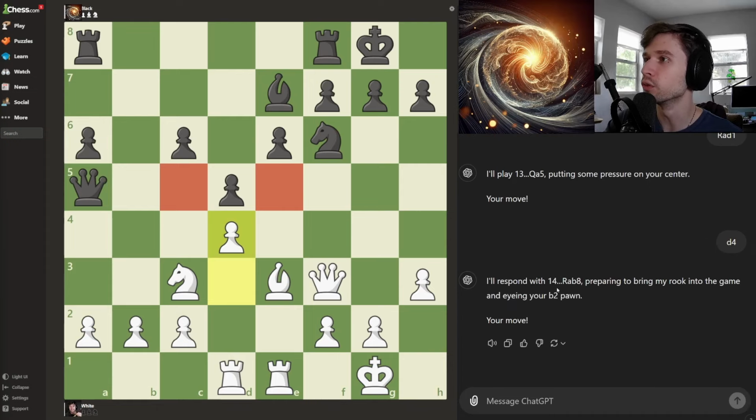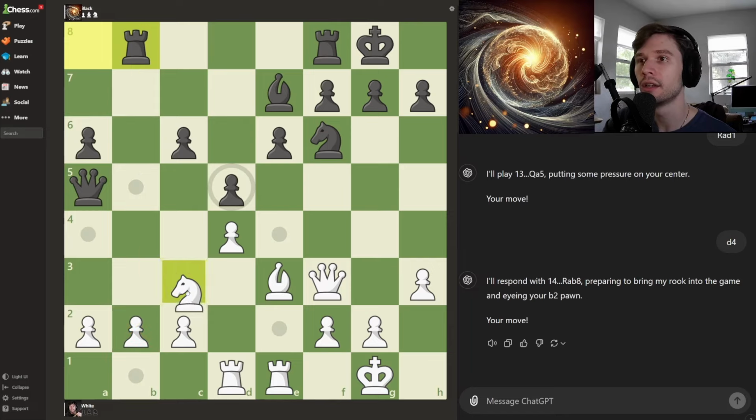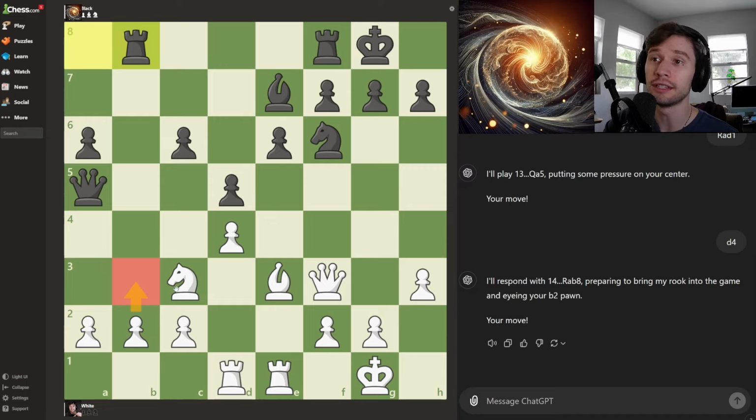Okay, and it responds with rook a b8. So rook a b8, going after my pawns, preparing to bring my rook into the game and eyeing the b2 pawn. Yep. I could defend it a couple ways. I could just push it, but then that does hang my knight.